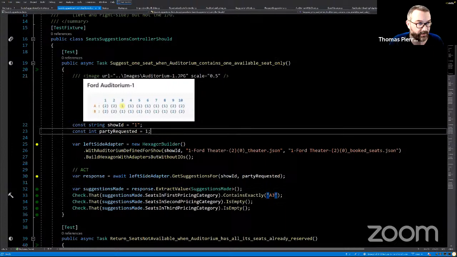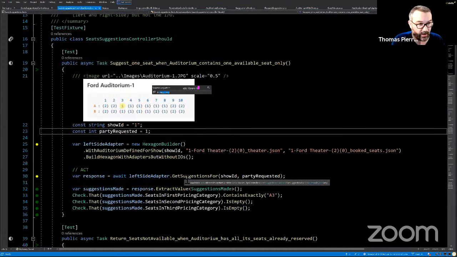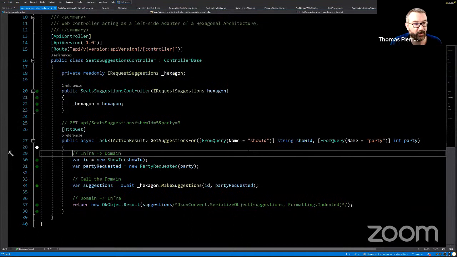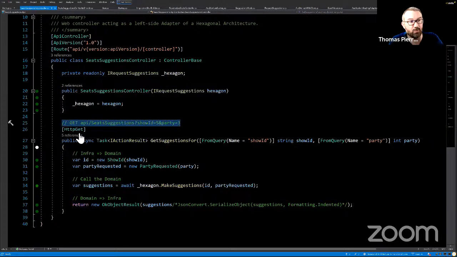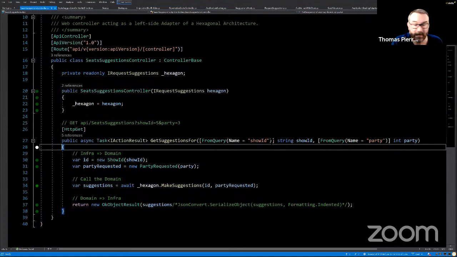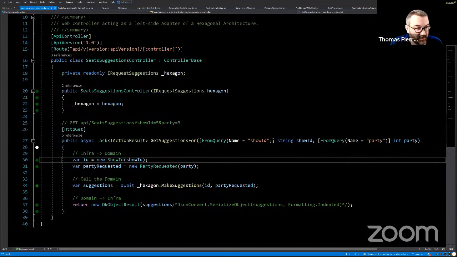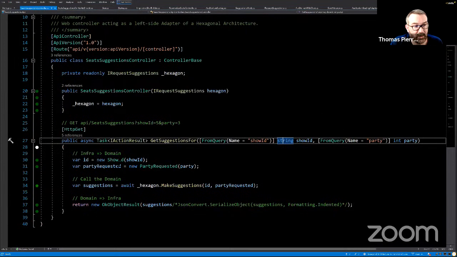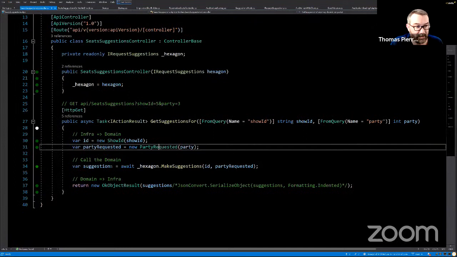So if we look at the web controller, maybe the seat suggestion controller here, which is our left side adapter, as you can remember. As with every left side adapter, you have one method here for the HTTP GET method. So let's say you call it like this, and the query string is extracted by the ASP.NET framework. We are very much in adapter land, including code that I didn't write but that I'm using, like ASP.NET. The first step for every left side adapter is to translate from the infrastructure code to the domain. So here we have strings and ints, and we get some kind of value types of show ID and party requested. So it's the first adaptation. Then we can call the domain, here our hexagon.